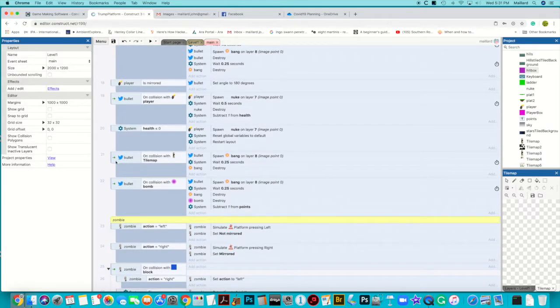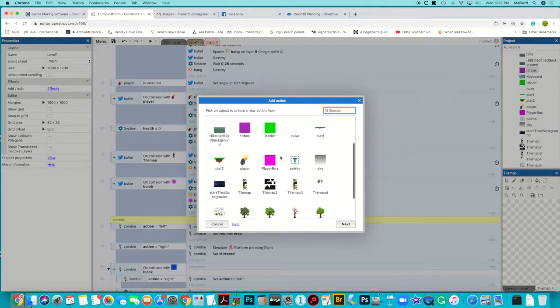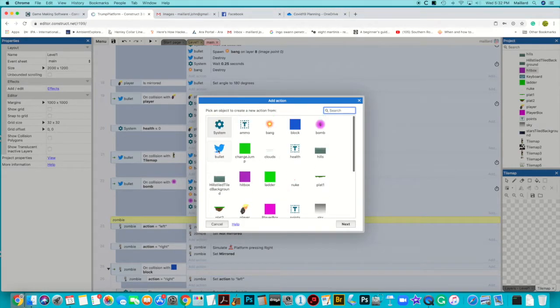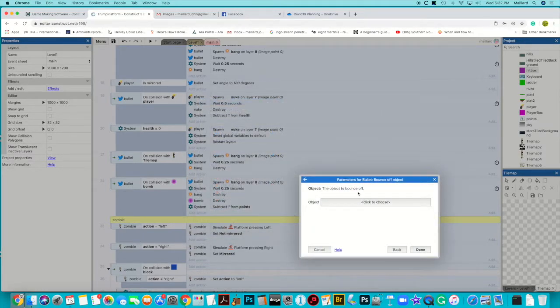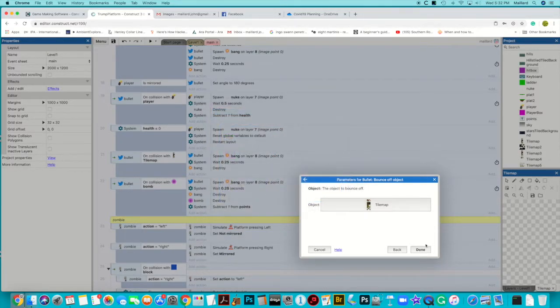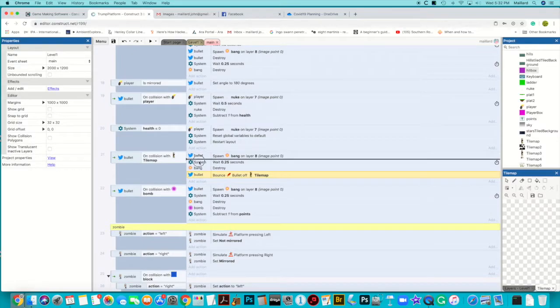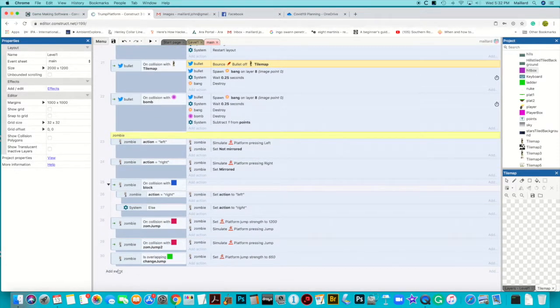And here we have in the main code area, we've got bullet on collision with tile map. And then what we're going to do is add action. Bullet. Tweet, or bullet, bounce off object. And we select tile map 1. So I'm going to pop that up here. So that's sorted.